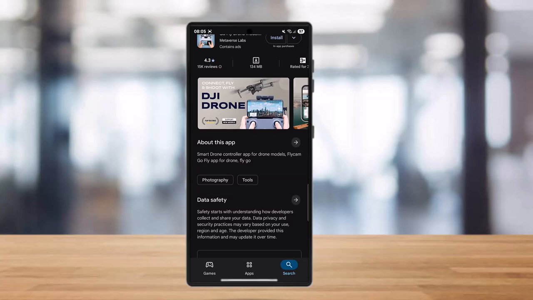Once this is done, polish with post-production and editing. Your work isn't finished when you land the drone. Editing is where you bring your cinematic visions to life. So this is how you can simply record drone footage with cinematic settings.